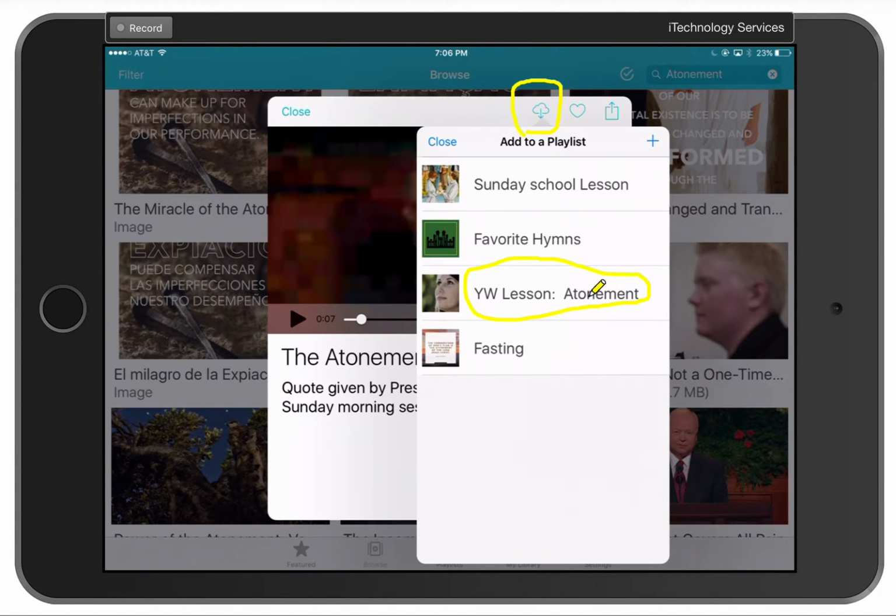And I could choose to just click and add it to that particular playlist. Now, if I did not have a playlist already created, I could click the plus symbol in that screen and create a playlist, title it, and then still add it to that playlist. But since I actually have one already created, I'm going to click Atonement.